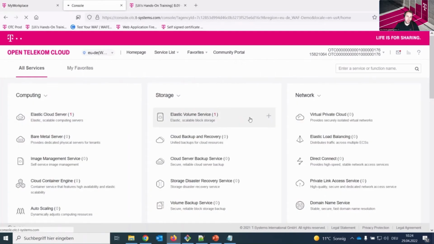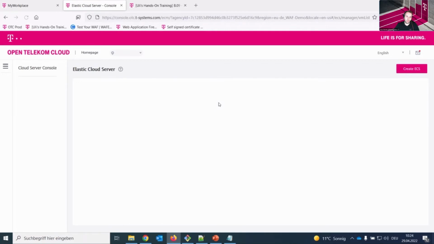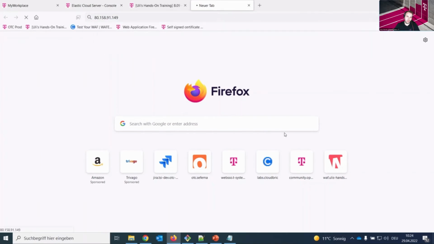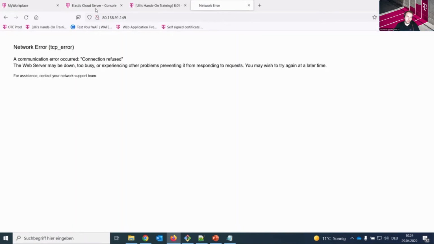In the meanwhile, the public IP address should be available. Yep, it is here. Depending on the speed of the setup, the server should already be reachable. Not yet, so we will wait.